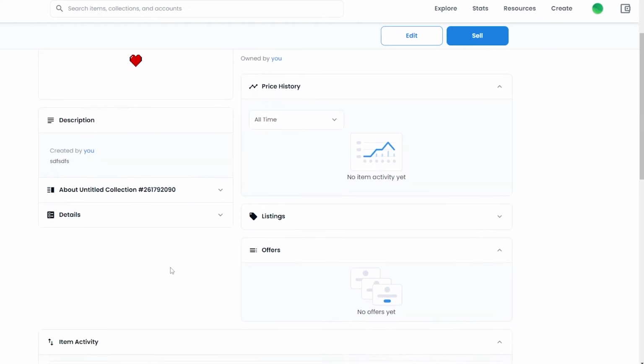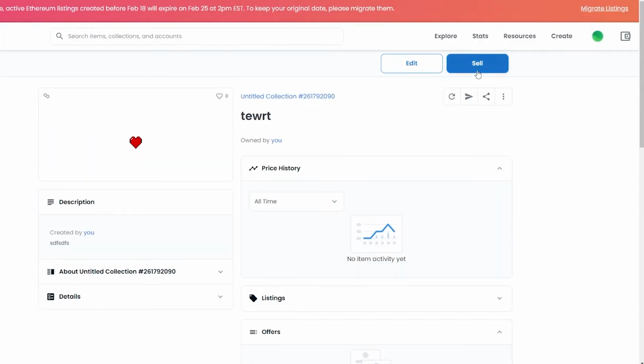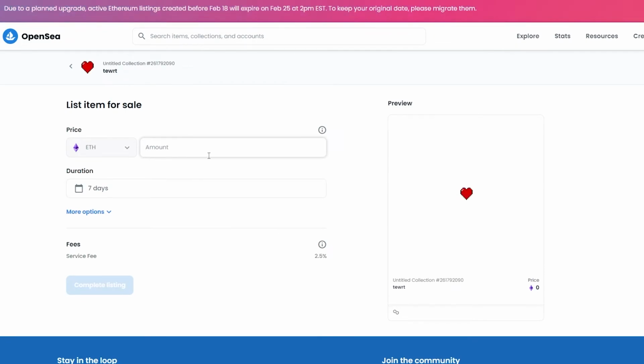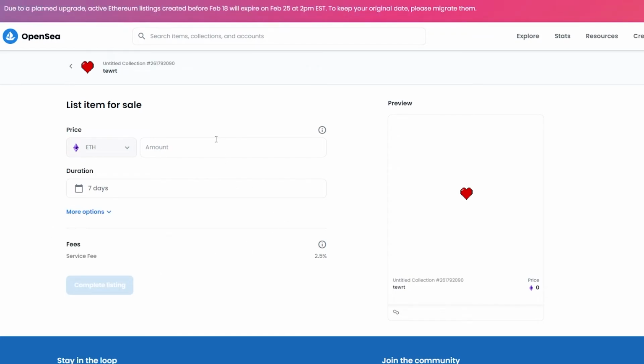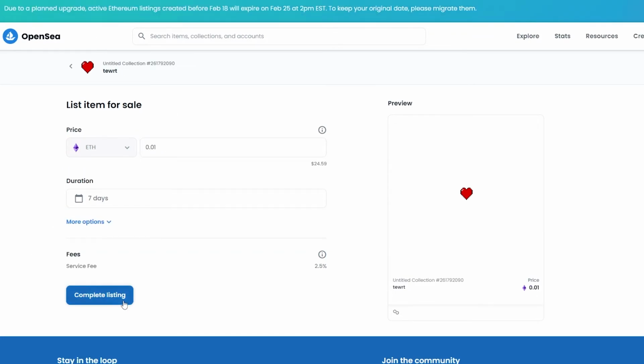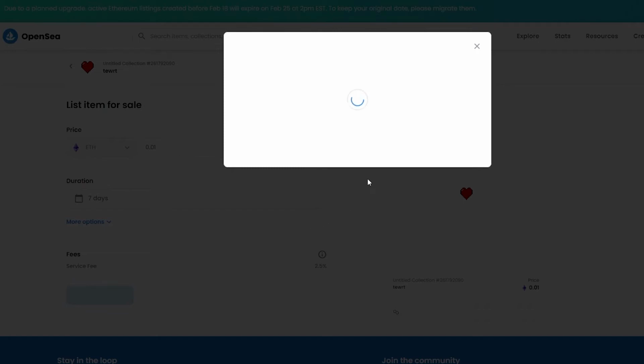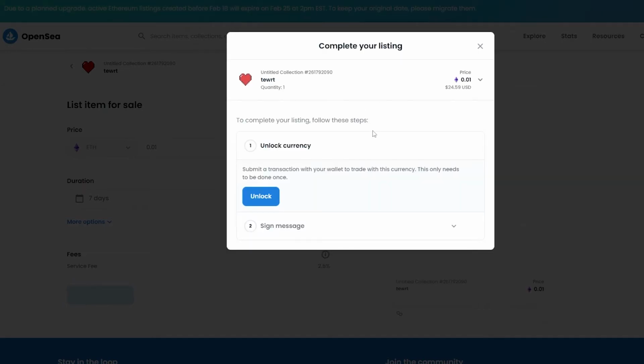Now all that's left for you to do is click on sell, and over here you'll enter an amount for your NFT that you think is fair, and add in the duration of the listing, which can be 7 days, 3 days, a month, whichever one you feel like. Once you have entered in the amount, click on complete listing. Because we're using the Polygon network, we won't have to pay any gas fees. So just click on unlock currency.